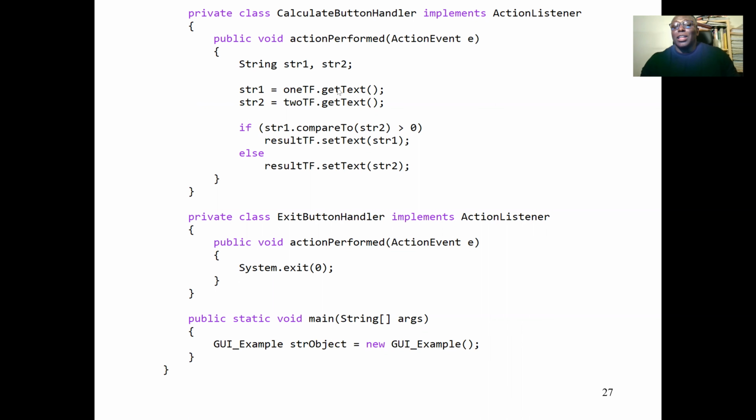Then we are going to use the getText method. We enter the string in a text field named 1TF. So here I'll say 1TF.getText. I'm getting the input from the text field 1TF into str1. Then I'll get the second input, the same thing, from the second text field, and the text field name is 2TF.